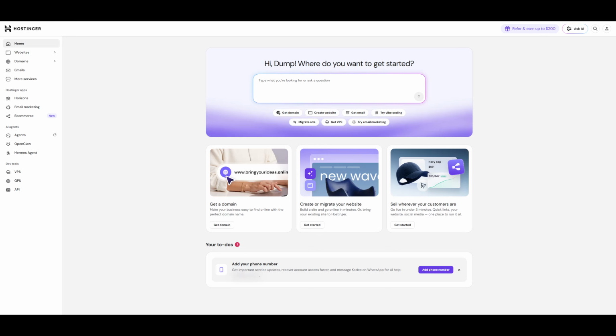In today's video, I'm going to teach you how to add a password in Hostinger. If you want to make sure your account has a password set up properly, this is a very quick process, and I'll walk you through it clearly from start to finish.